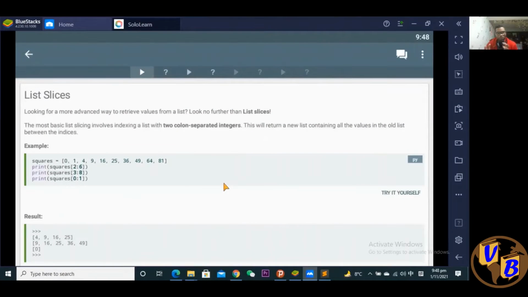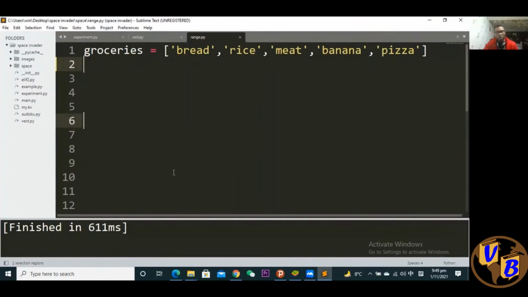We're going to delve into what we call list slicing. List slicing is a concept of retrieving values from a given list. Let me jump into my Sublime Text and show you what I'm talking about.